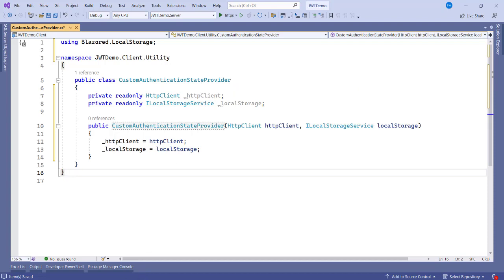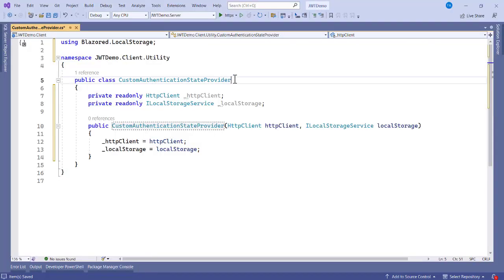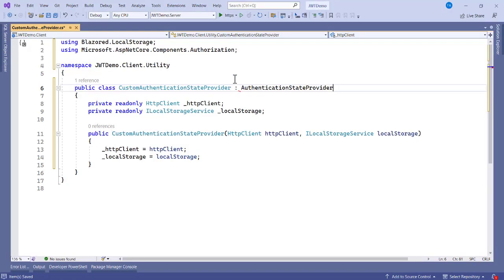Okay, now let's see what you need to install in addition to this. Now this has to inherit from AuthenticationStateProvider. So let's make this inherit as well. So this is supposed to inherit from AuthenticationStateProvider. And now with this, we need to install Microsoft.AspNetCore.Components.Authorization in order to enable this.